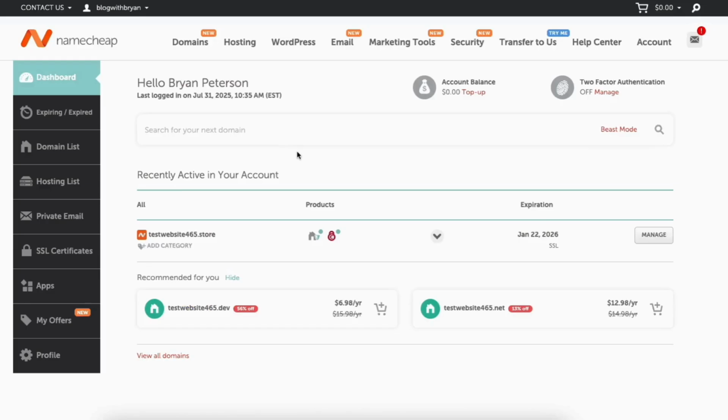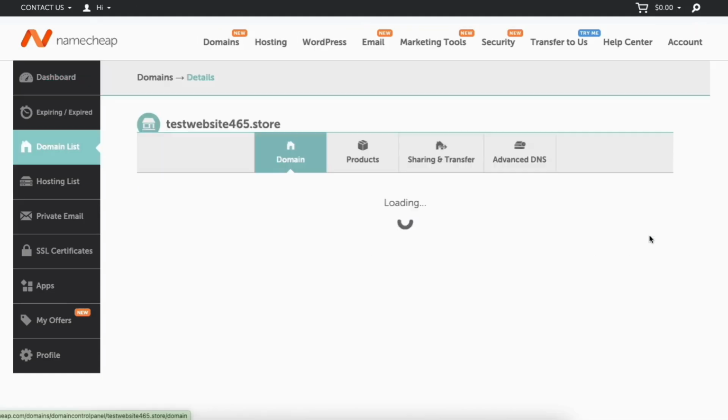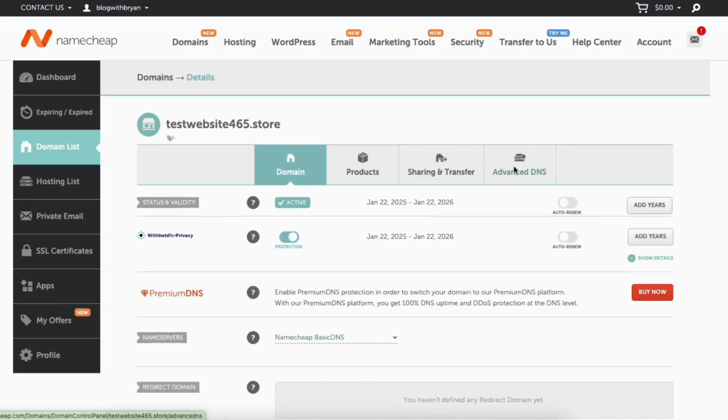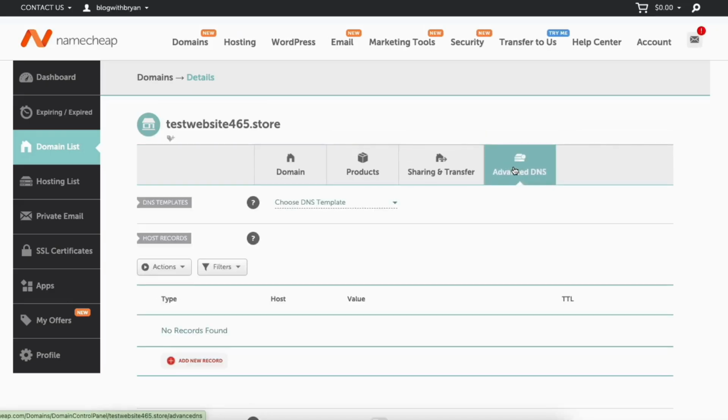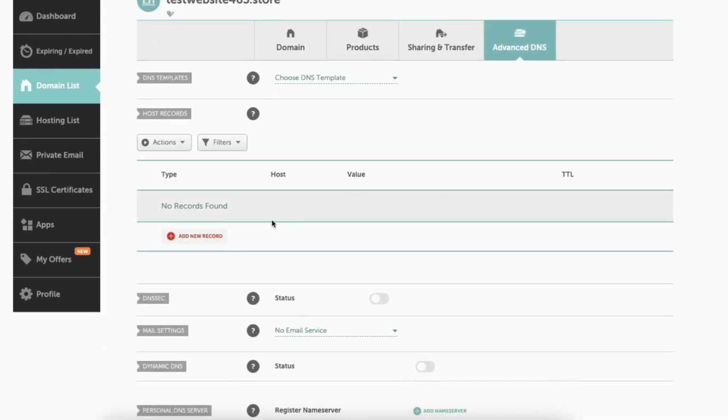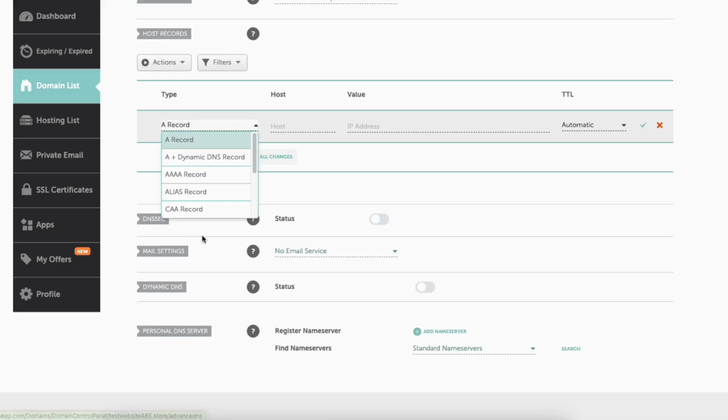I'm here in the Namecheap dashboard. My domain name will be listed here. Click the Manage button. Click Advanced DNS. Scroll down to where you see Add New Record. Click this. Scroll down and click on TXT Record.